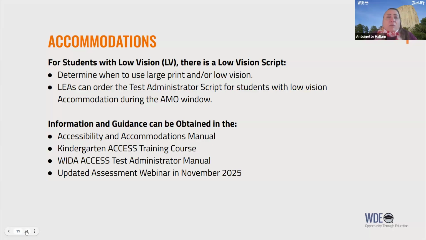For guidance on how to use this accommodation, there are a lot of resources that I have included on this page. You have the Accessibility and Accommodations Manual. There is the Kindergarten Access Training Course, the WIDA Access Test Administrator Manual, and then there was also an updated assessment webinar from November 2025 that is posted in the WIDA Secure Portal that also provides more information.